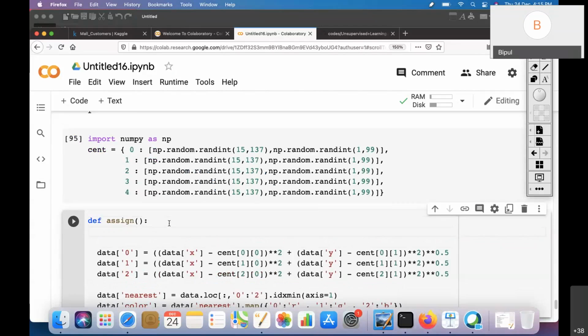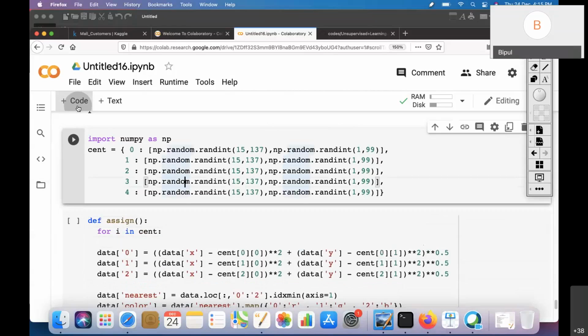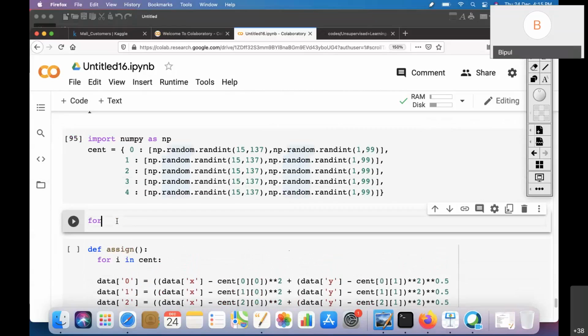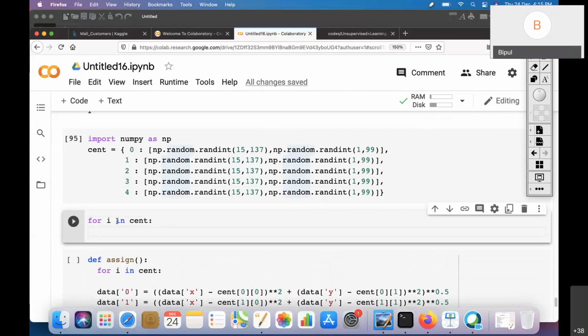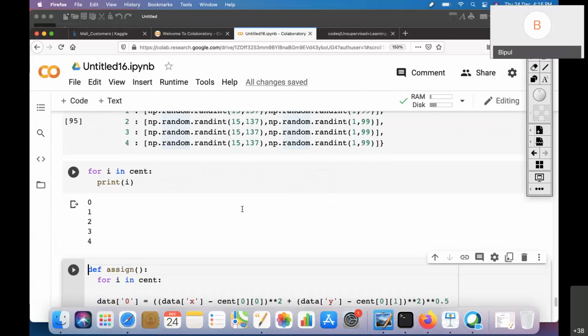So what I will do, for i in sent. Okay. For i in sent, right? So what will it return for i in sent? Let's see. For i in sent. Okay. It will return the print i. It will return actually 0, 1, 2, 3, 4. Okay. And these are your these things.